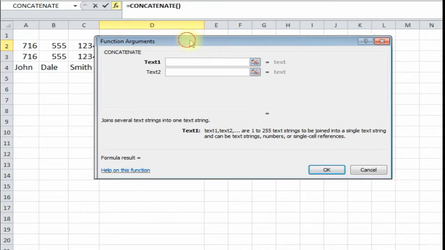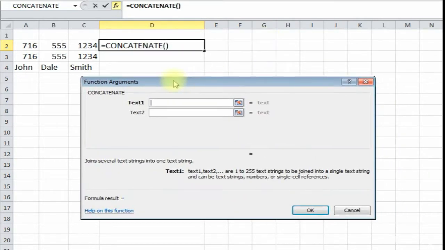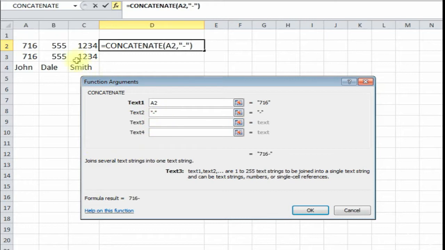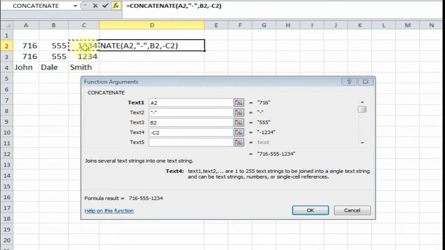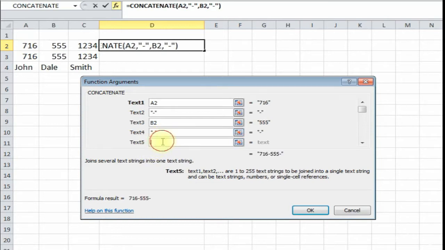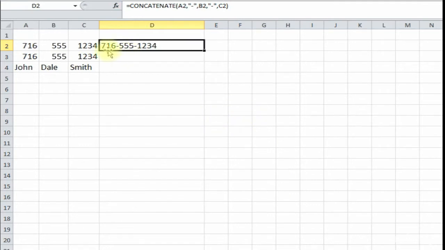Click OK. And here is where you pick what text you want in. So text 1 of this new cell is cell A2. The next text is just a dash. Text 3 is B2. Whoops. Text 4 is a dash. Text 5 is cell C2. Now we click OK, and it'll give you the new phone number right there.